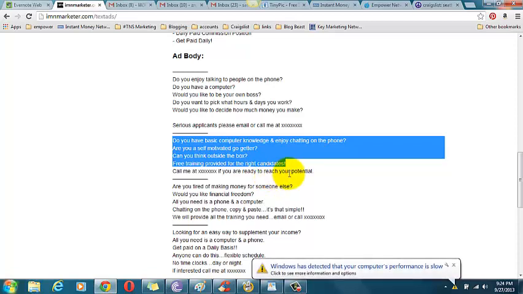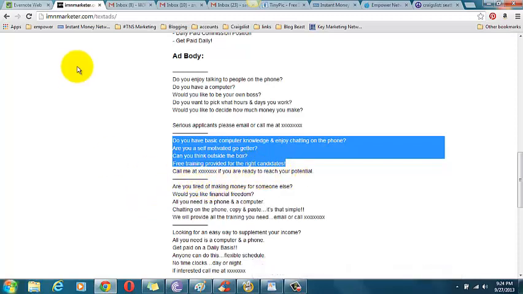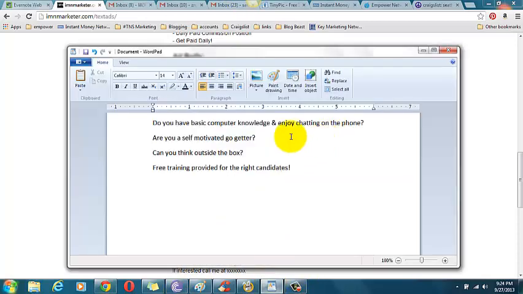I don't do phone calls. I don't answer the phone. I refuse to get on the phone. I just hate using the phone, so I don't make any ads where they can call me because I won't answer. And then I'll go down here to WordPad and paste it into WordPad, and I'll change the text to like 14 or something to make it a little bigger.